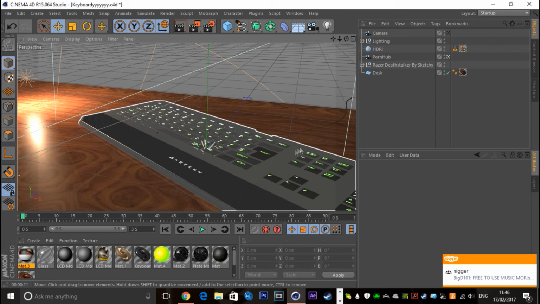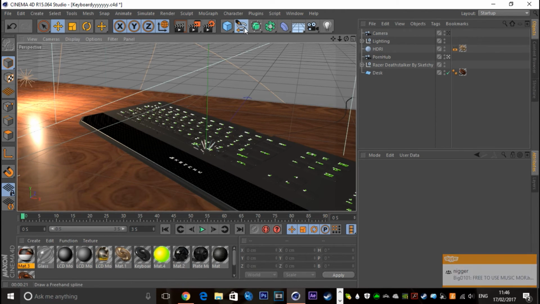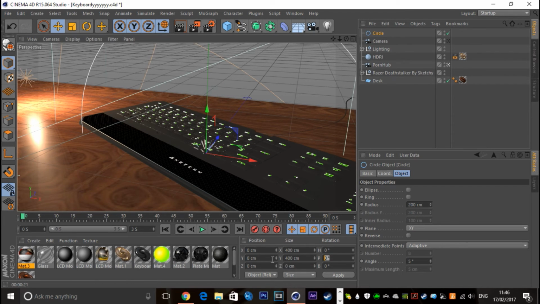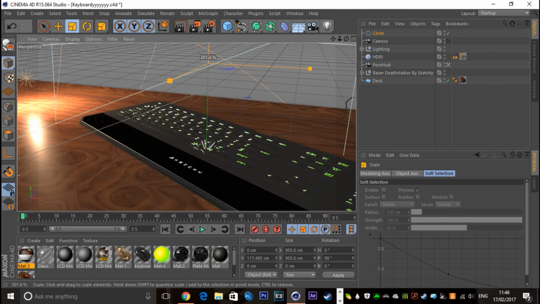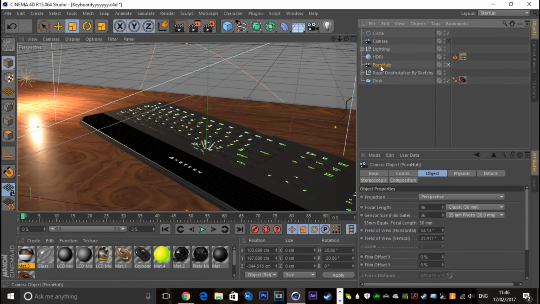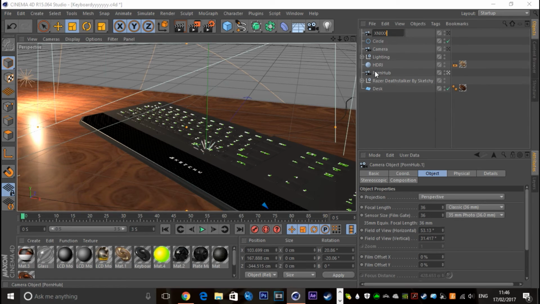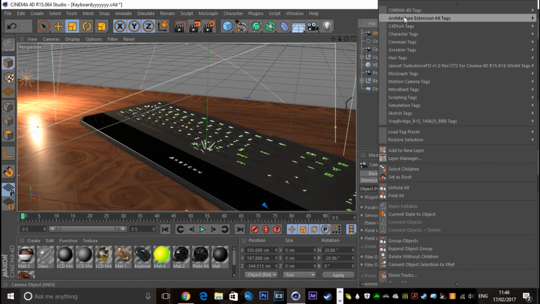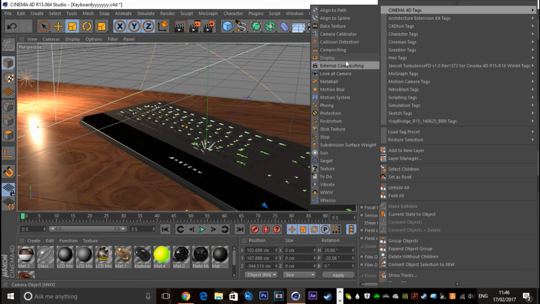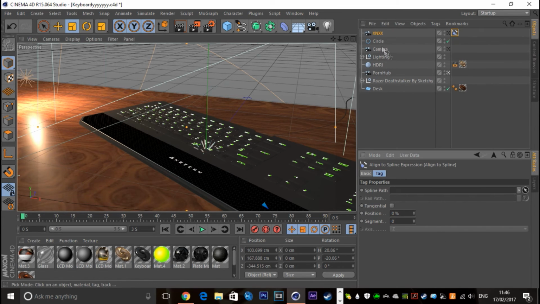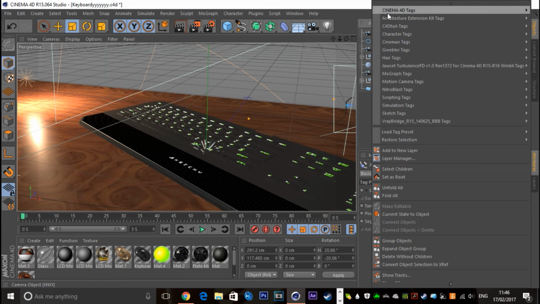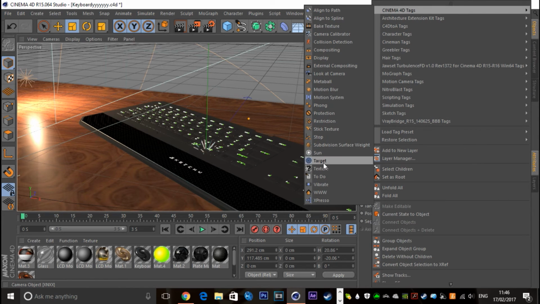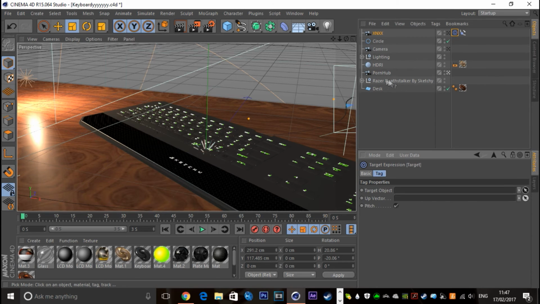Let's do an animation. Let's grab a circle. Let's rotate that 90 degrees in the y-axis. Let's bring this up. Duplicate the camera. Call that X and XX. Then we're gonna go to Cinema 4D tags, Align to Spline, to the circle. Cinema 4D tags, Target. Target the Razer Deathstalker or your preferred model.